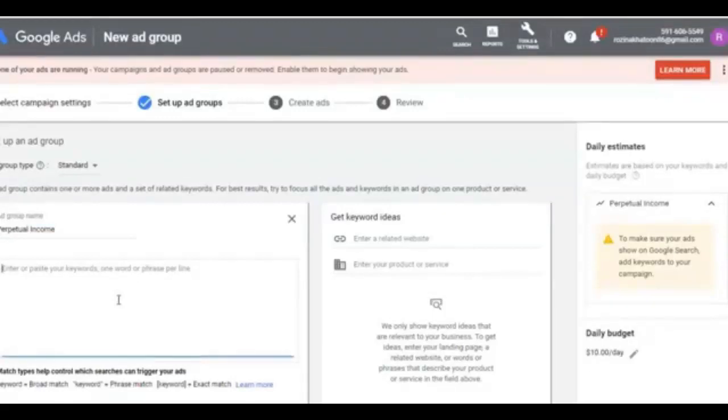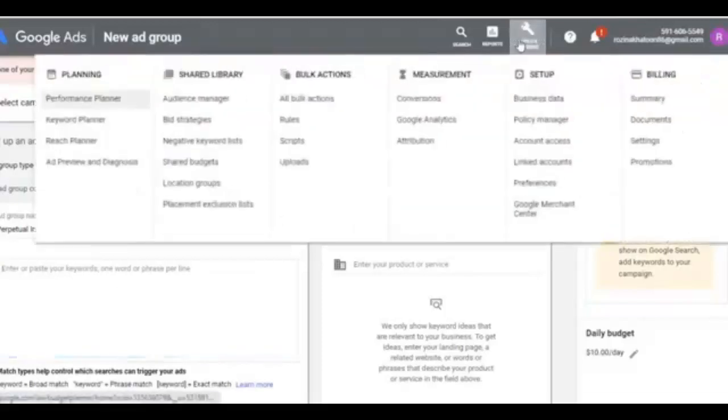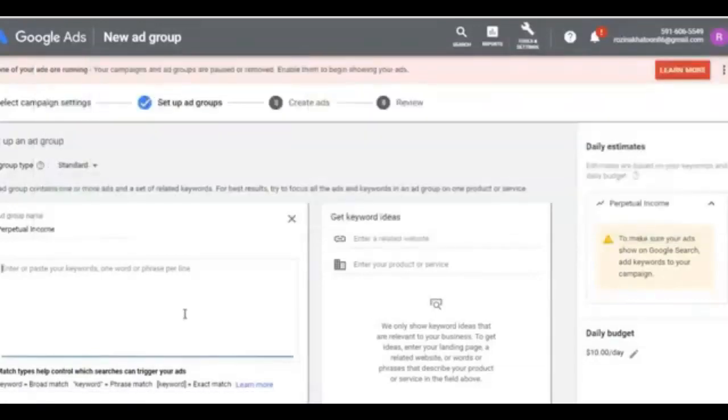I recommend minimum 300 to 500 keywords inside here. All right. So where do you get the keywords? Google has their own tools. If you go to tools and settings, you could see they have keyword planner. If you just click on the keyword planner, you could get all the keywords. You could also get keywords from other places as well.